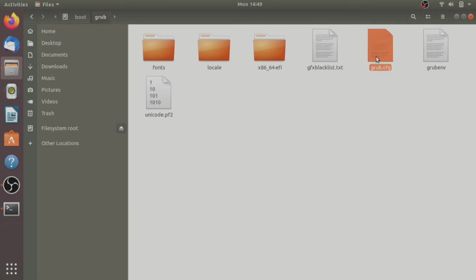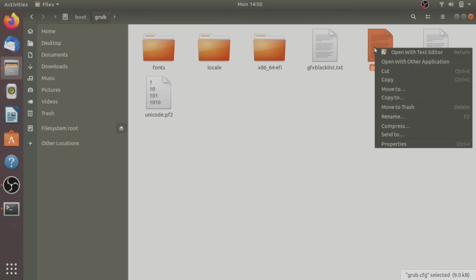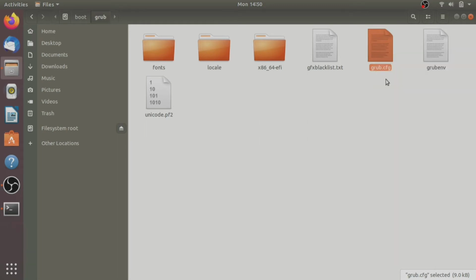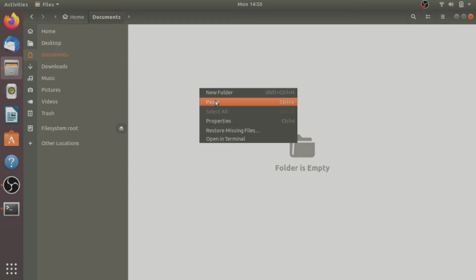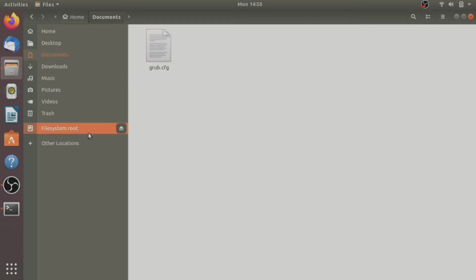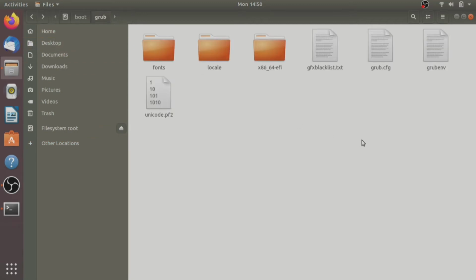Inside the grub folder there is a file grub.cfg. To take a backup, we will just copy it and paste it in Documents. In case we delete any wrong code from the grub configuration file, we can restore this backup file to restore the settings. Now from the grub folder, we will open the grub configuration file.